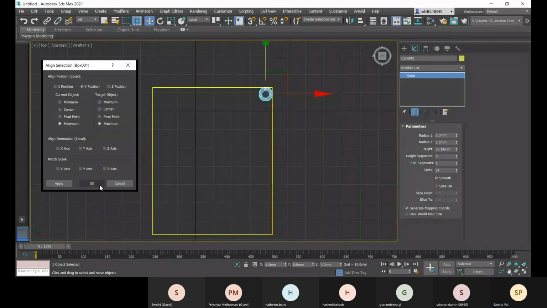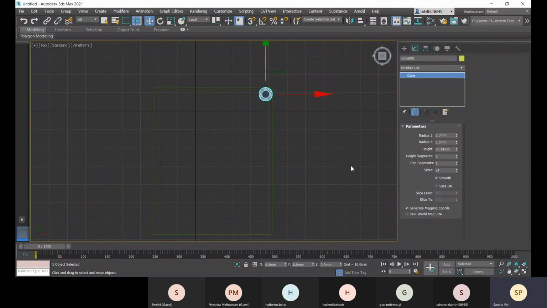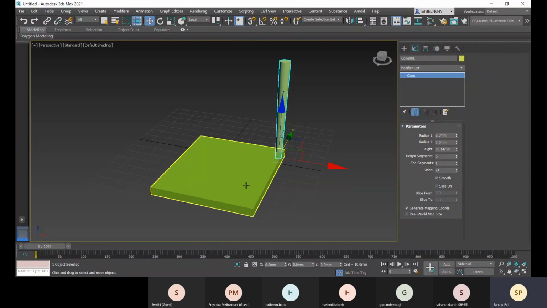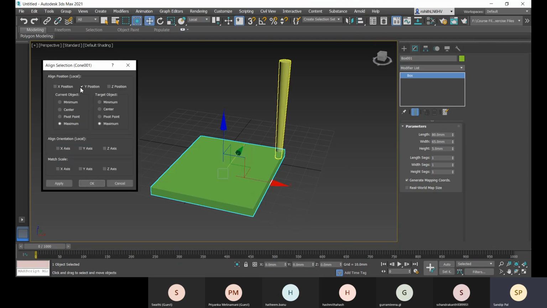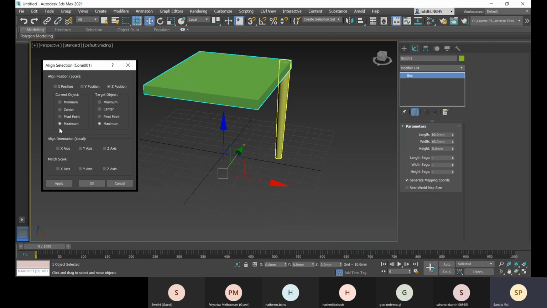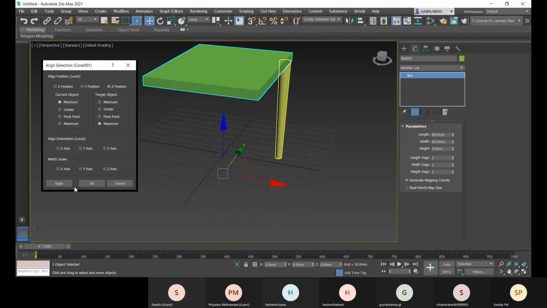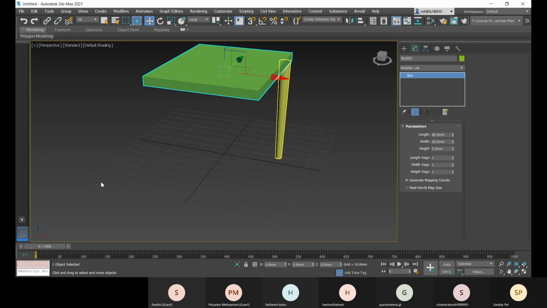And now let me change the perspective direction, and this will be aligned with this. So let me align with this target object, and I will apply not in Y position, in the Z position, and I will apply the current object minimum with the target object maximum. So that is applied. Click on apply, and let's click on OK.